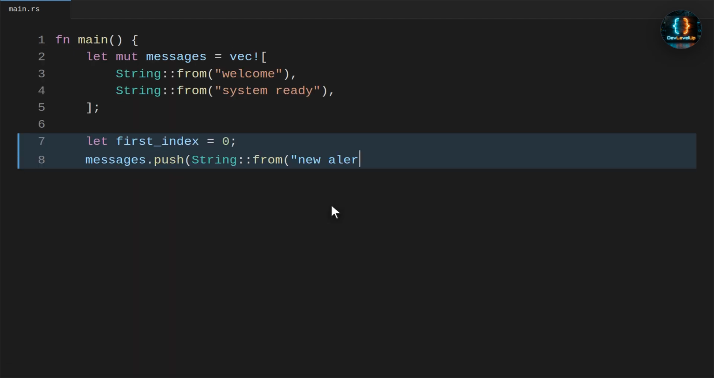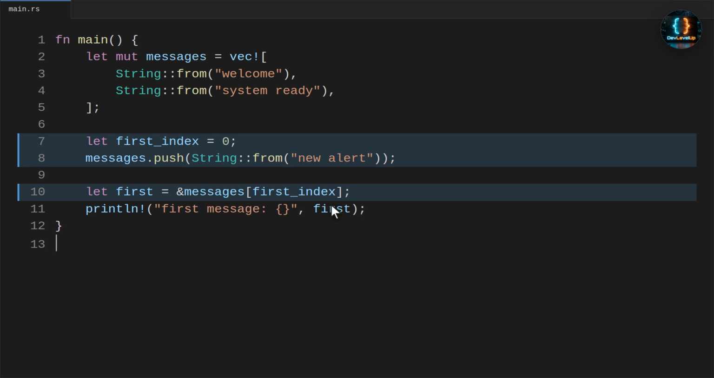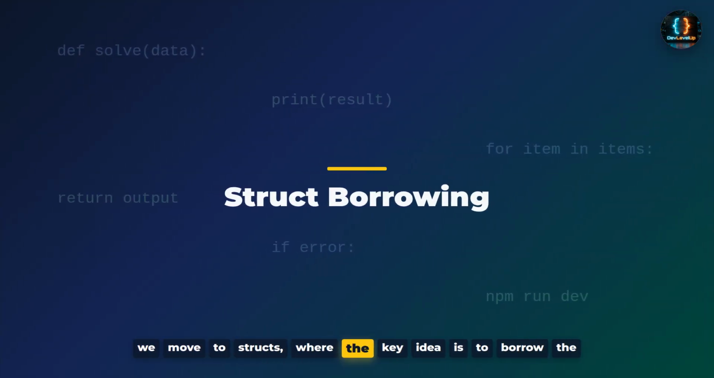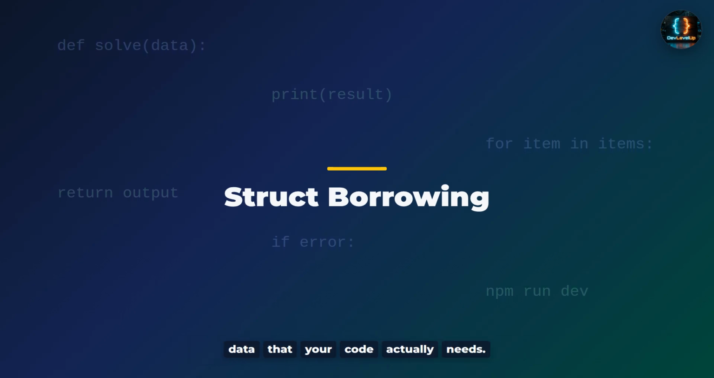The best practice here is to avoid holding references into a collection while changing its shape. Use an index when you only need to find the item later, or clone a value when you really need independent ownership. Now we move to structs, where the key idea is to borrow the smallest part of the data that your code actually needs.